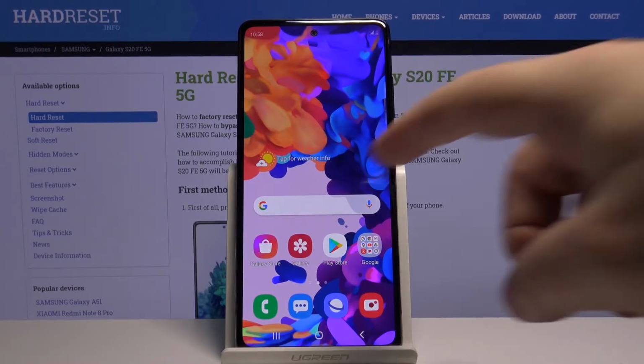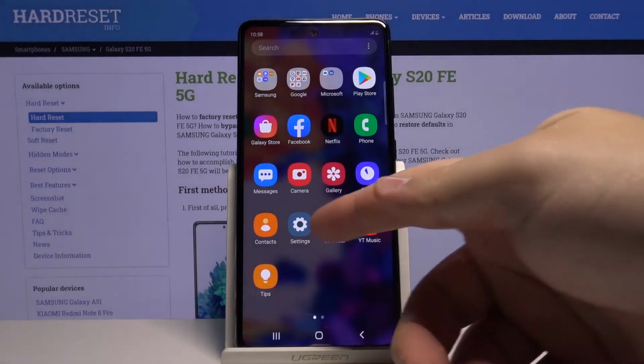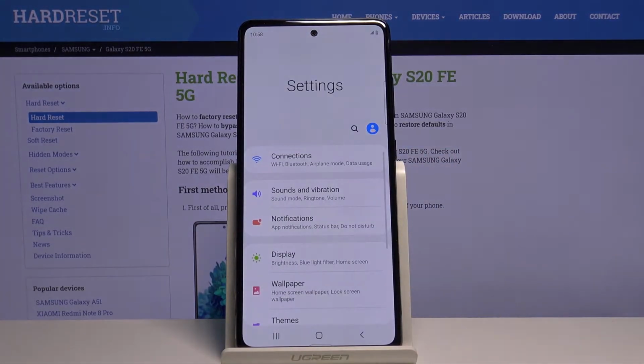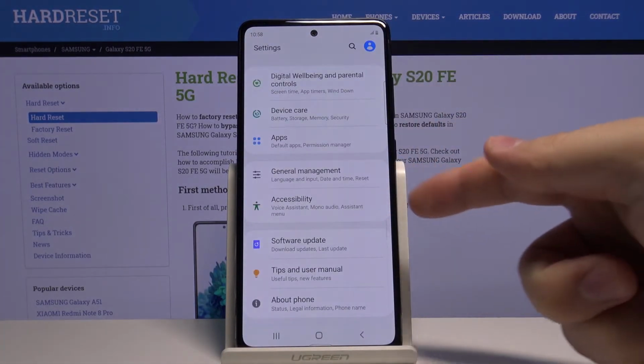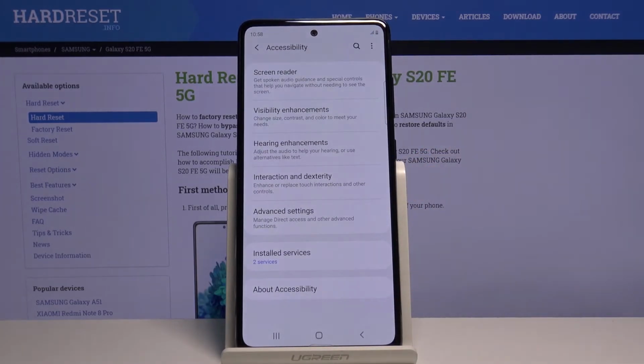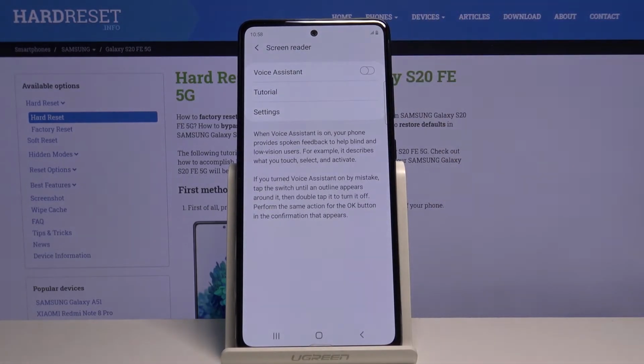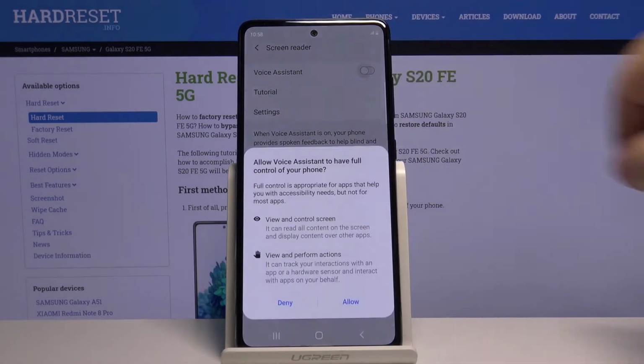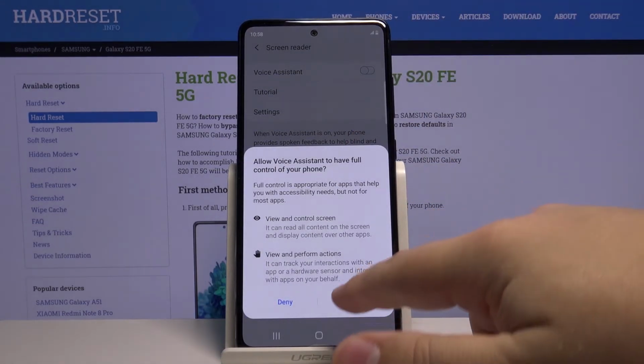To do it, swipe upwards on the screen, then tap on the settings icon. In settings, scroll all the way down and select the accessibility. Here tap on screen reader, and we have voice assistant right here option. Enable it by tapping the slider and then tap allow to confirm.